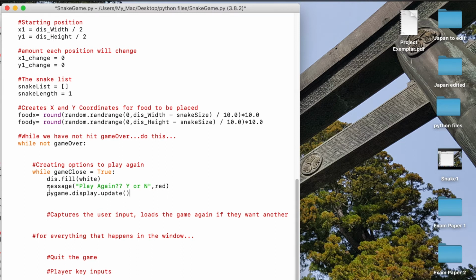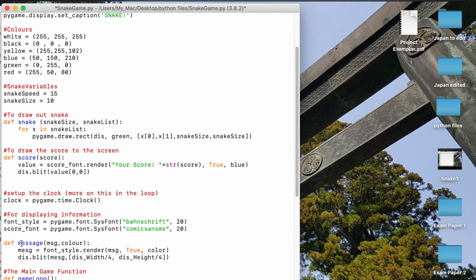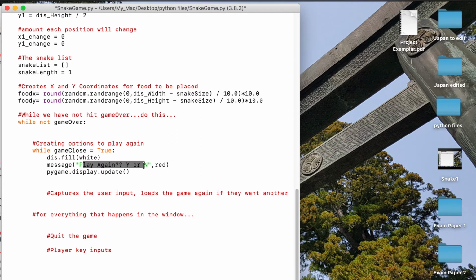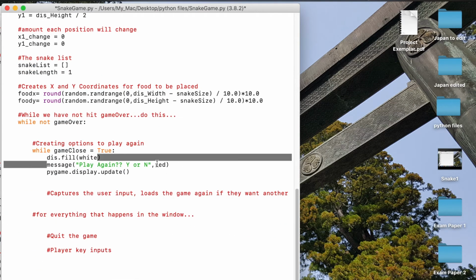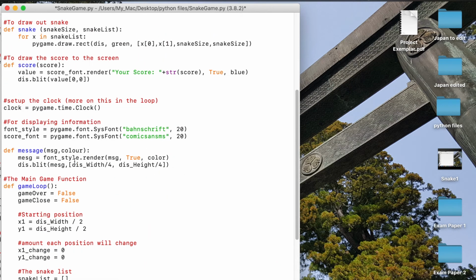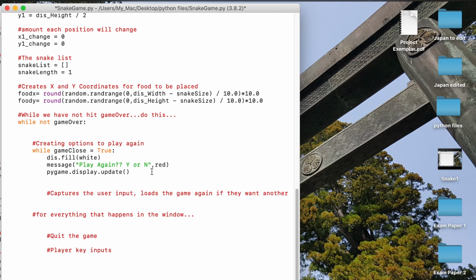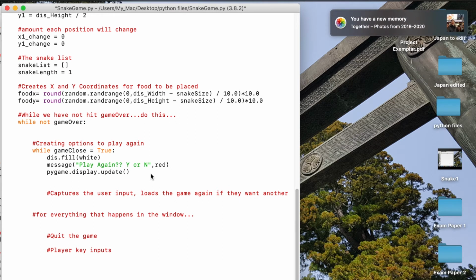So we've used our function that we created. This message function takes two arguments, a message, here's our message, and a color, here's our color. Taking those two arguments, it gives it the font style that we want, and then it renders it at the position that we want. The font style is this one here, Bahnschrift at 20 font size. So that's what happens when we hit a game over. So what happens when we don't have a game over?